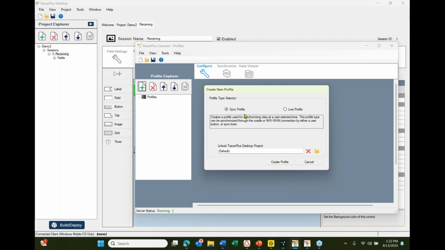Live profile basically is telling you that you are going to be directing the connection to an active database where data is moving back and forth. For this particular presentation, we're doing a sync profile. That's why I created the sync button in my application.